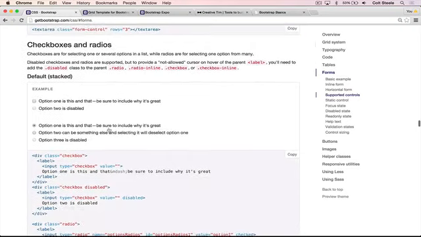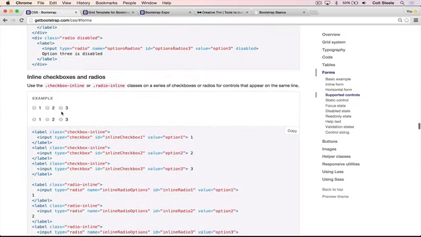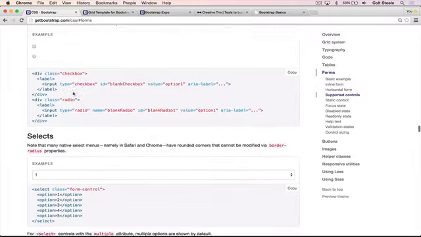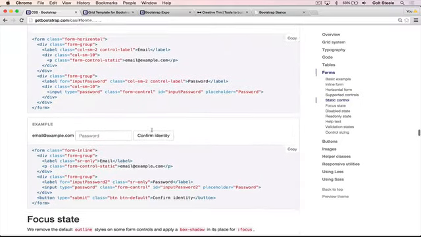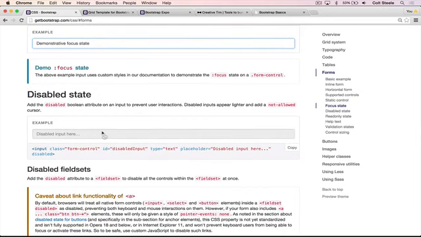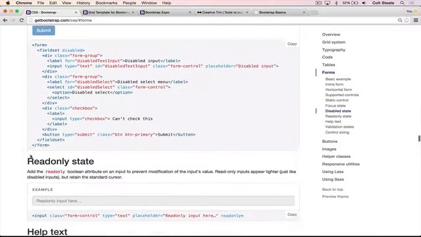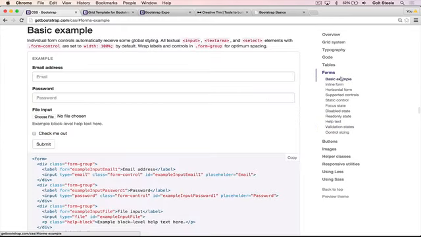Text areas, different checkboxes, disabled checkboxes, disabled radio buttons, inline checkboxes, inline radio buttons, drop-down menus, selects. Keep going down. We have other form states. We have a focus state. You can see this highlighting around it, that blue. That's the default Bootstrap focus styling. We can also disable inputs by adding in disabled. And we've also got a few other things we can do, but I'm going to go back up and really focus on the basic example to start.